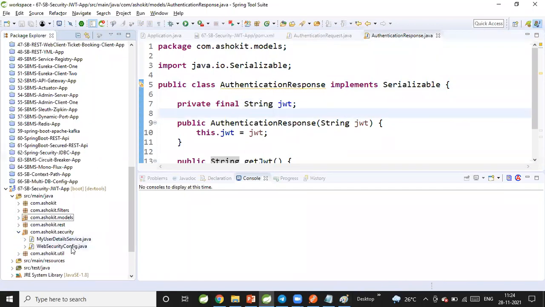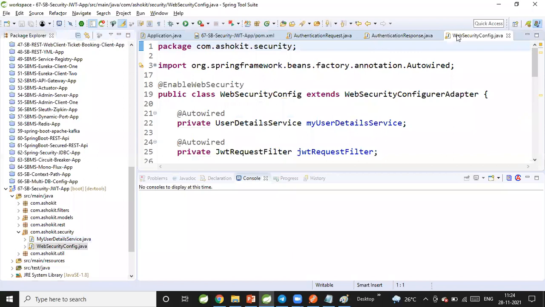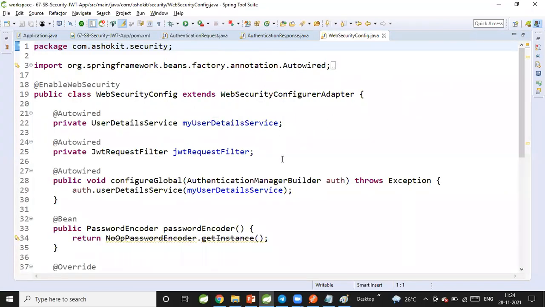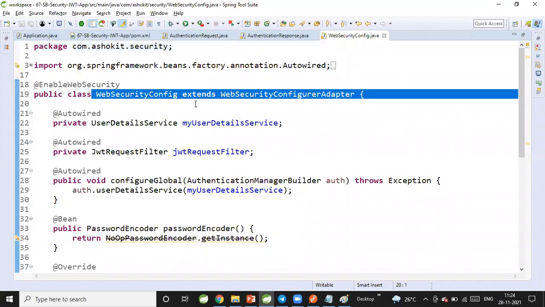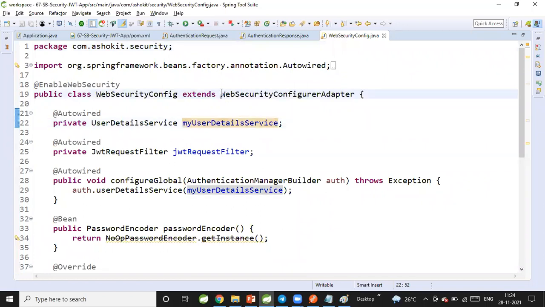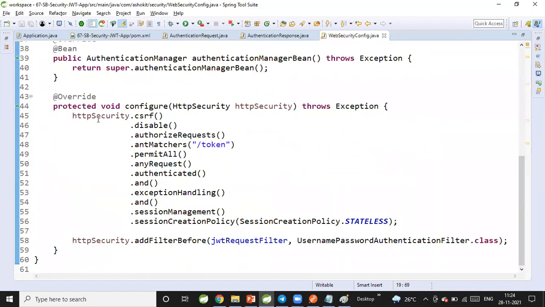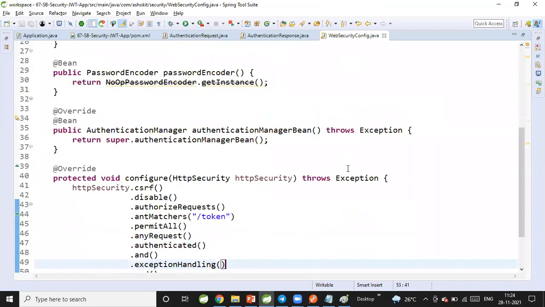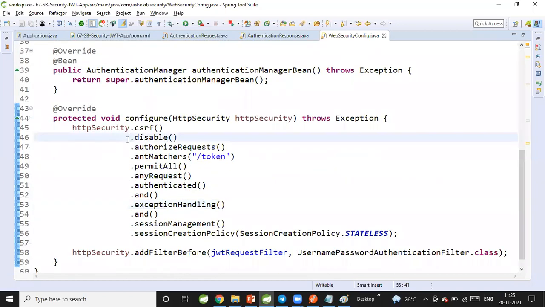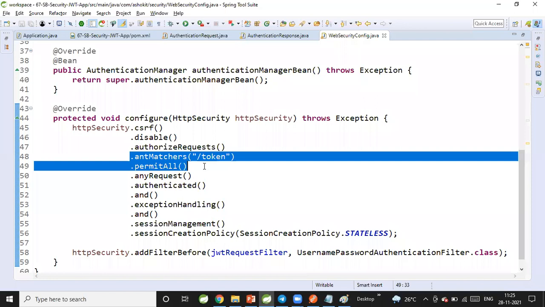Now, next one. Here we have the security configuration. Spring Boot security configuration we already discussed in the previous classes. Security config is going to extend WebSecurityConfigurerAdapter. In that we write a configure method, what we need to do as part of security. I want to configure security, authorize the request matching /token, and permit it. The request which comes with /token is going to be permitted. All the remaining requests should be authenticated by using a JWT token.